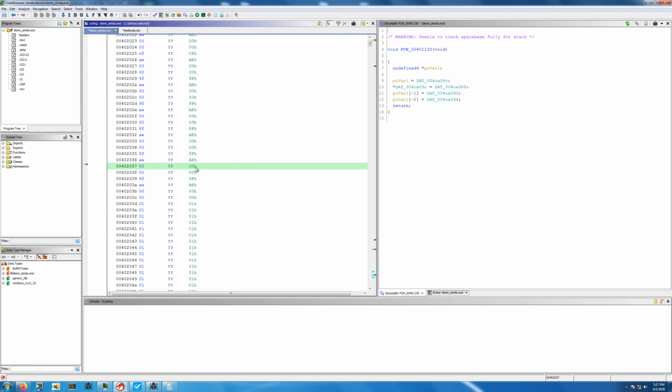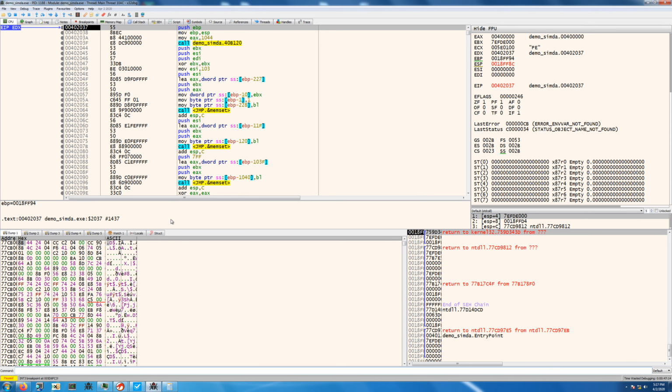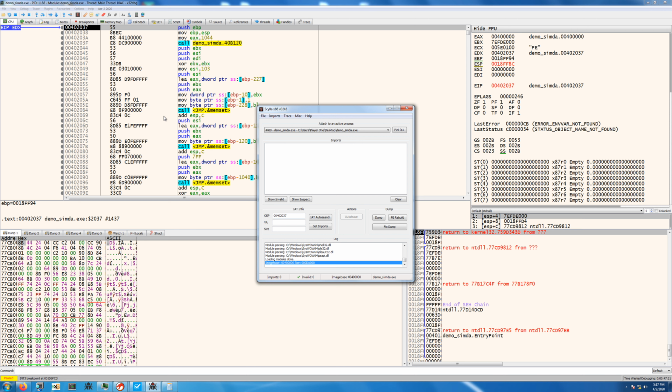Not that they weren't disassembled or decompiled, but that they're completely different. So that's a pretty good indication that our unpacking process is complete. In order to now extract that, we can use x64dbg and use the Scylla plugin, I still don't know how to pronounce it.